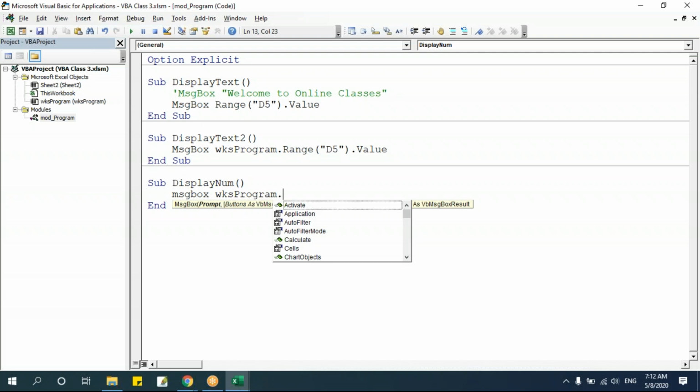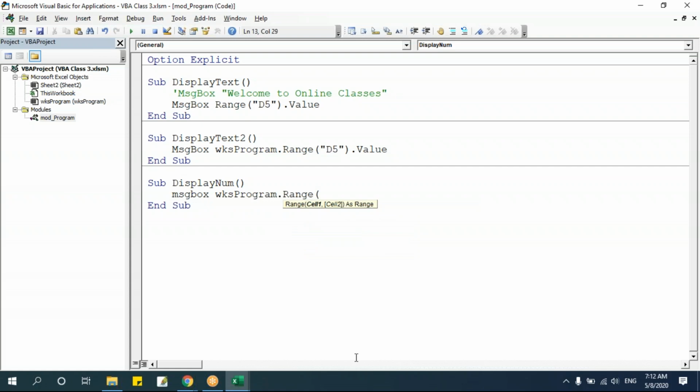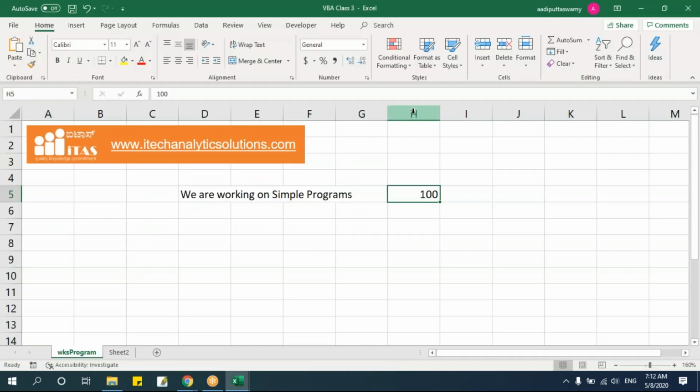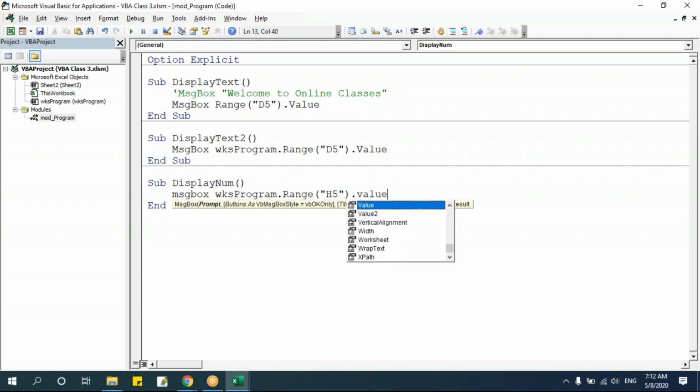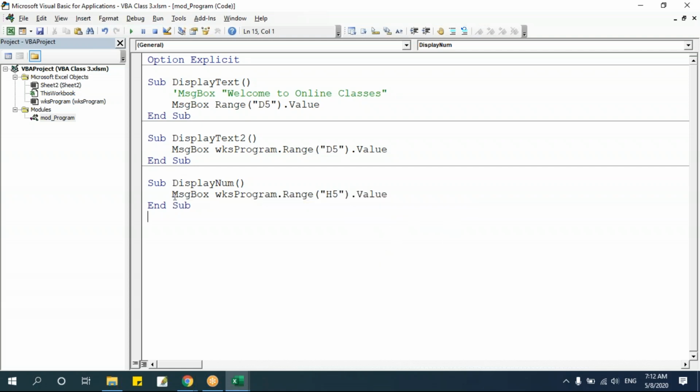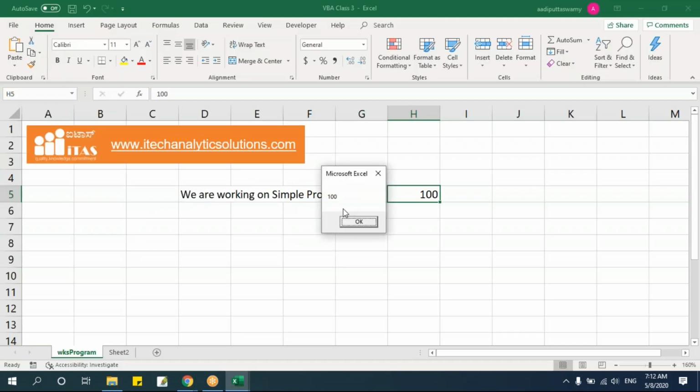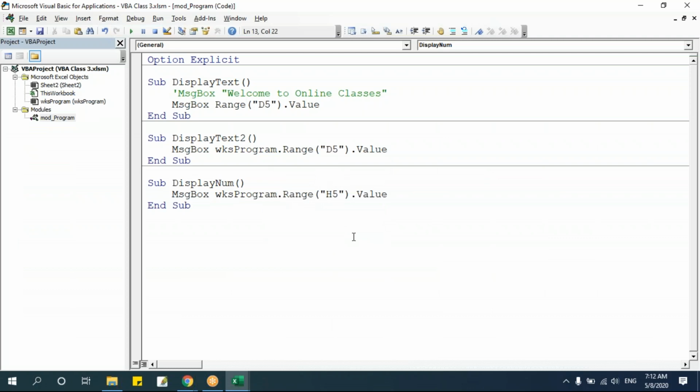What this will do is give me the next properties, methods, or objects which I can continue with. So if you are learning VBA, just go here. See, when I say dot, you can scroll through all this. You will get more ideas to learn. Now after this sheet, Range of, it will ask for the cell address. What is the cell I am actually trying to display? H5. I'll say H5 dot Value. Fine. Let me execute with F5. See, it says 100.